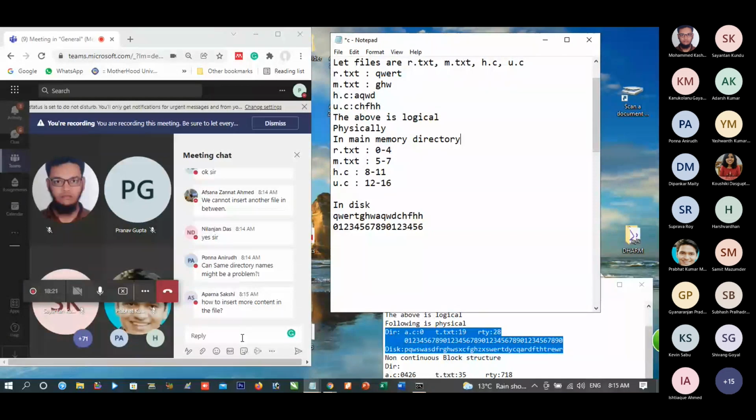That is correct. The problem with this is how to insert more contents into the file. Suppose in the file r.text, we want to modify r.text. Suppose I want to put an extra k here. How to put it? Insertion and deletion from the file will become very difficult. Is your doubt clear? File updates are not easy in this manner.